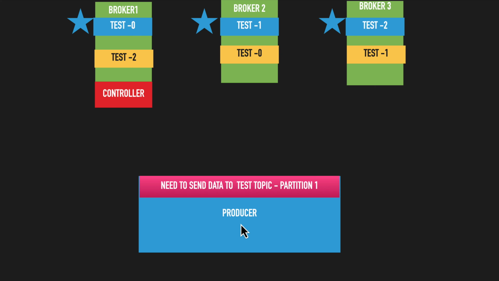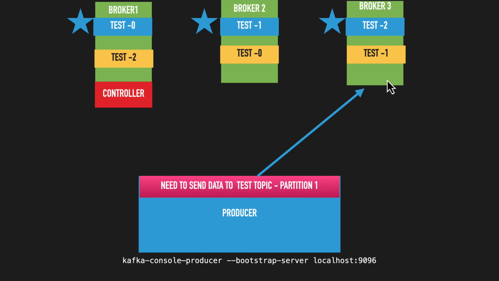But how does the producer know the URL of this broker 2 where the leader actually exists? As I said, the producer can connect to any of the servers. In this case, it is connecting to broker 3, let's say. The 1996 port number belongs to broker 3. Let's say it connects to this and asks for the metadata. Broker 3 is going to give all the metadata regarding all the partitions that exist, all the topics that exist, and the leader for each partition. Everything the producer now knows.